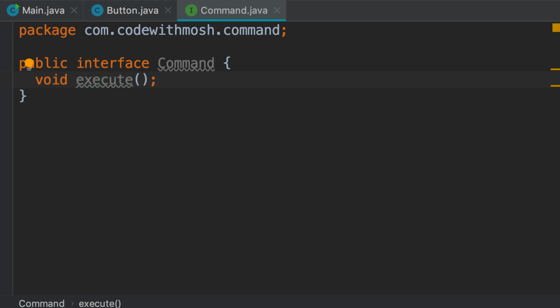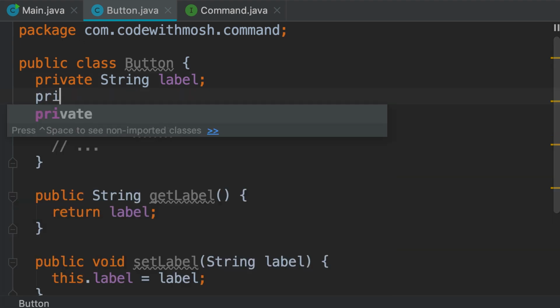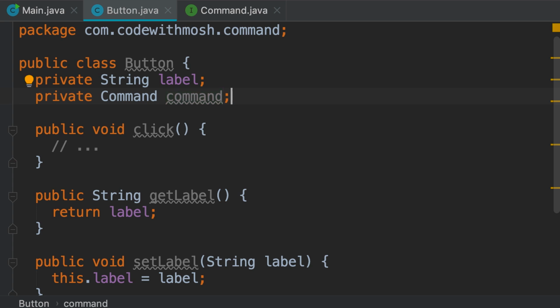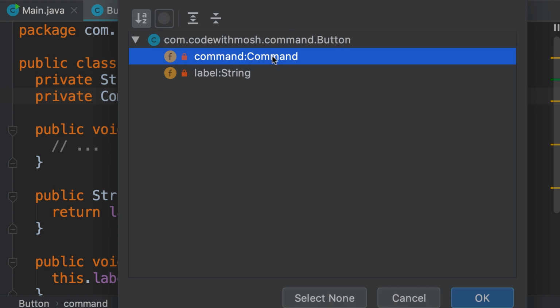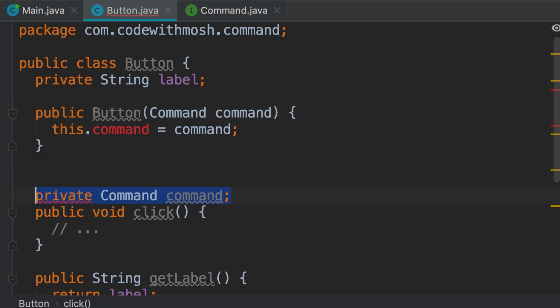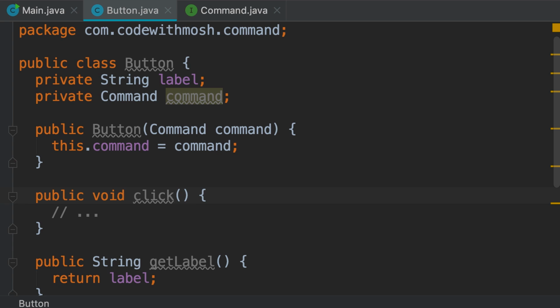Next, we need to modify our button class to talk to a command object. So first we declare a private field of type command called command. Next, we need to initialize this using a constructor. So let's generate a constructor and initialize the command field. Okay, here's the constructor. Let's move the field up. Good. So we have all the fields in one place.